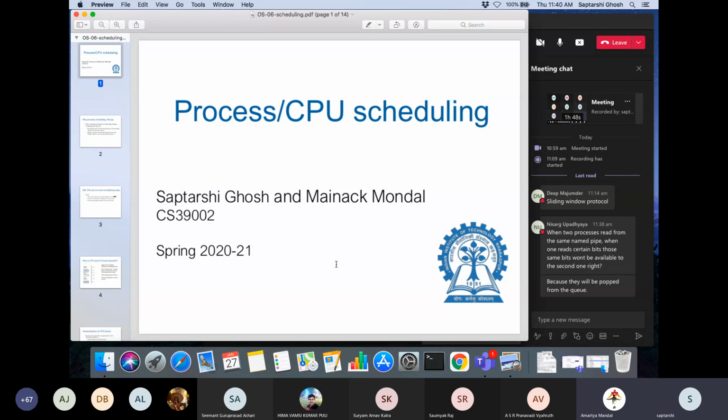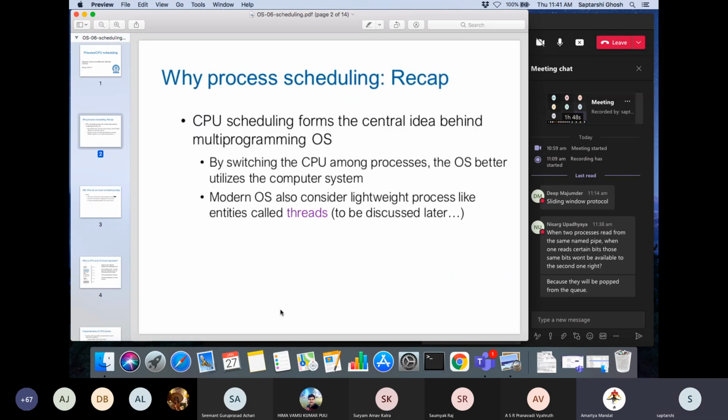Okay. So this is a topic which we have been hearing for a long time. We have talked about it multiple times. Today also we will start with a recap, but I guess it's long overdue that we actually study scheduling algorithms. So let's do the recap today. The actual topic might begin tomorrow.